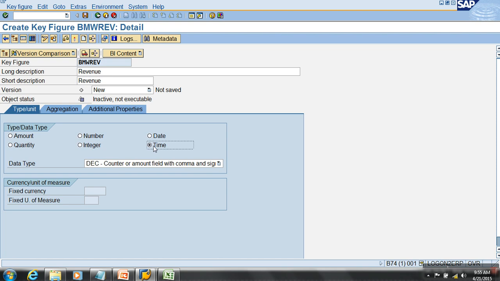If in the source I have a date field column, for this column I need to have one InfoObject, right? I can satisfy two requirements. For this column, I can create a characteristic with data type as what? Dates, or I can create a key figure with data type as date. Yes, two options are there.